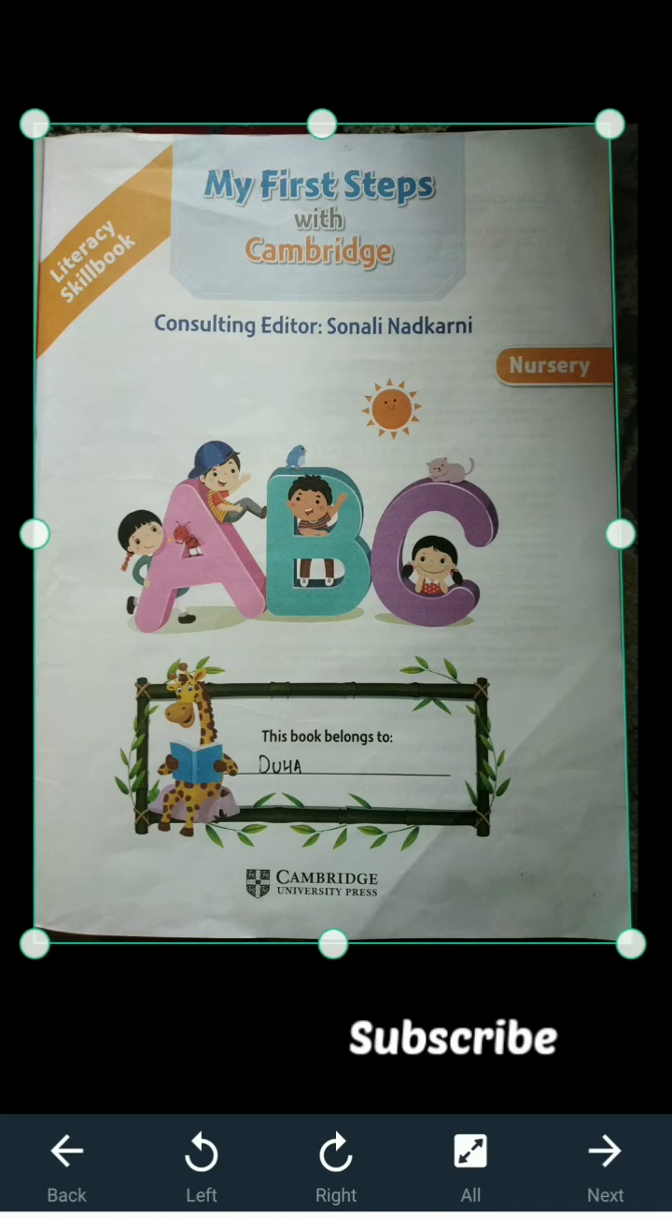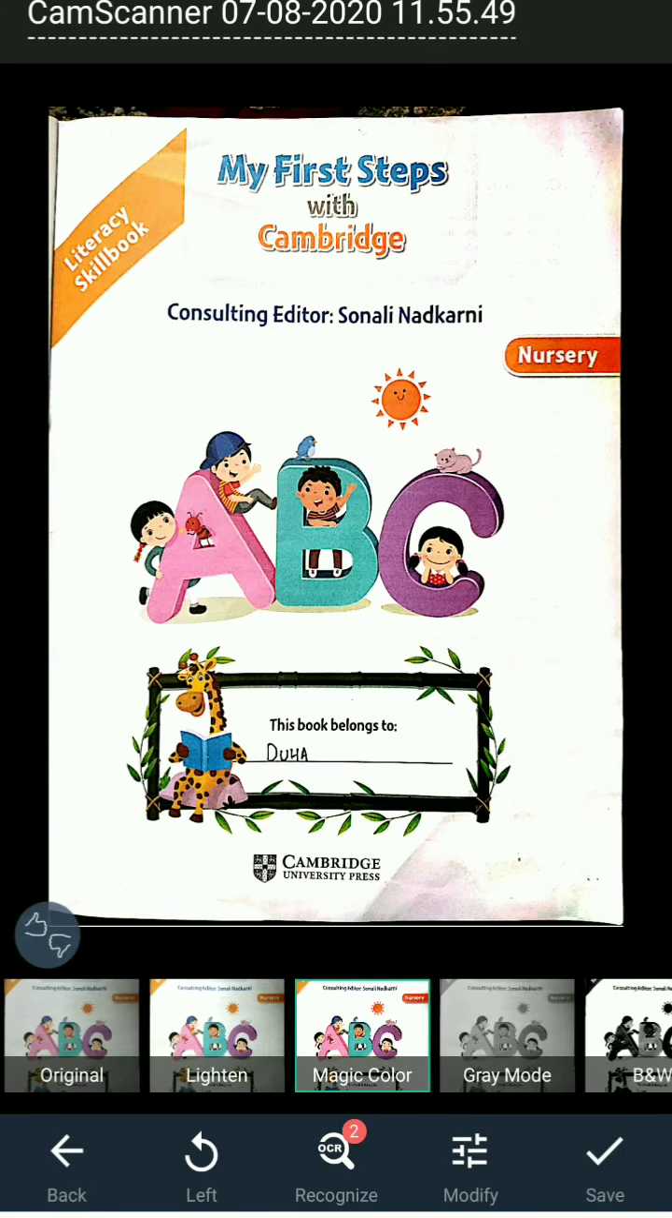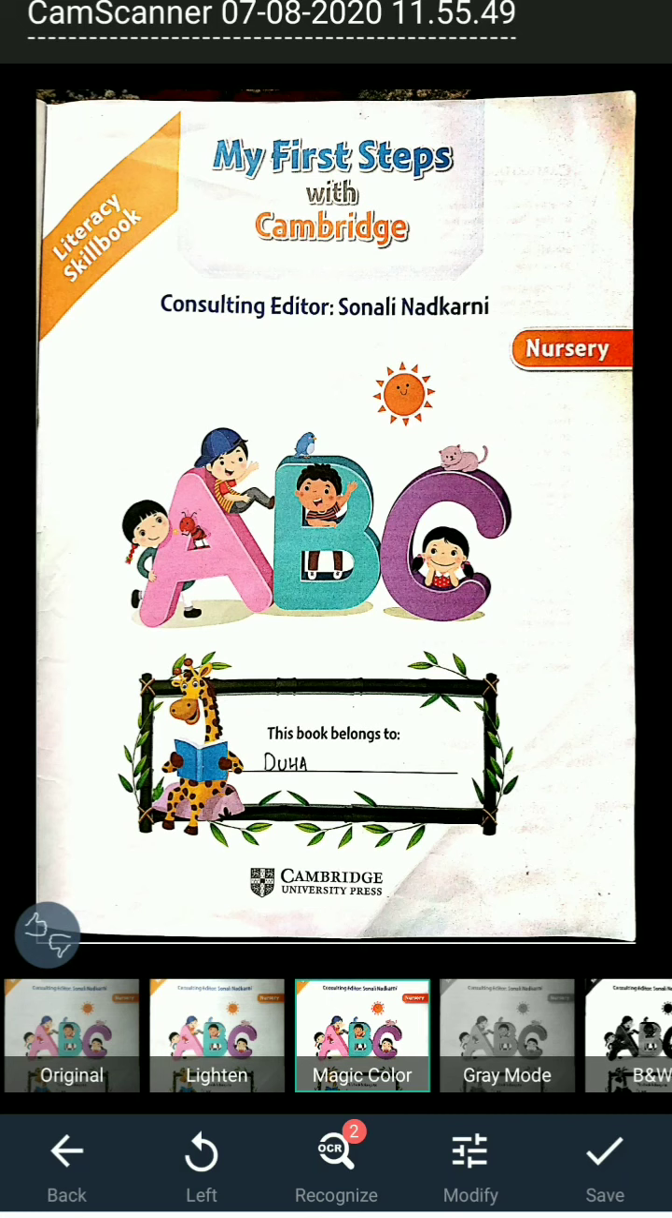Now if you want to rotate it left or right, you can do it here. And if you think that you didn't scan it properly, or the light was improper, you can go back with the back button. Now simply after this we have to click next. Once we click next, it will enhance the image itself, and you can see now the image is very clear in front of you.